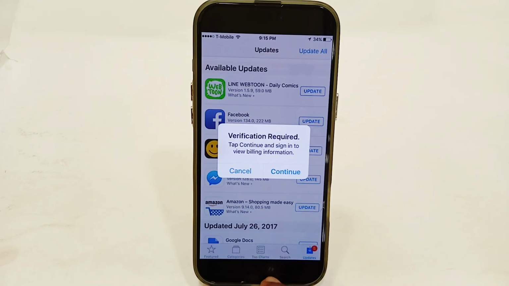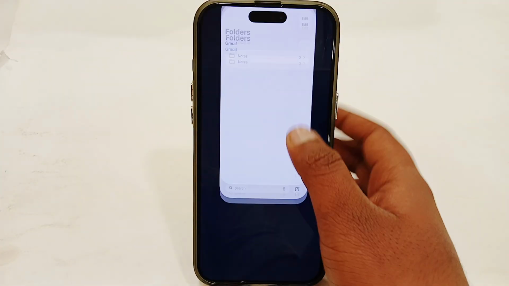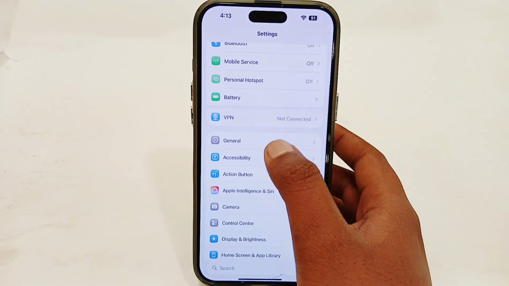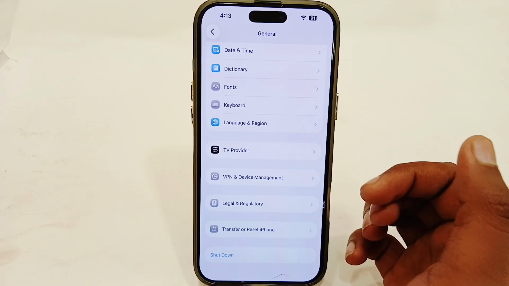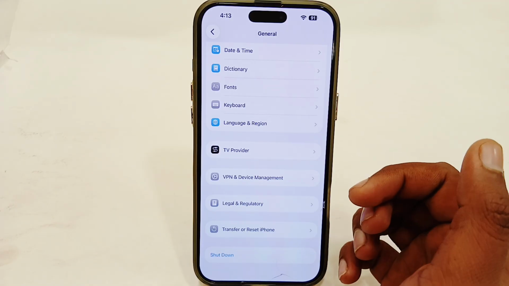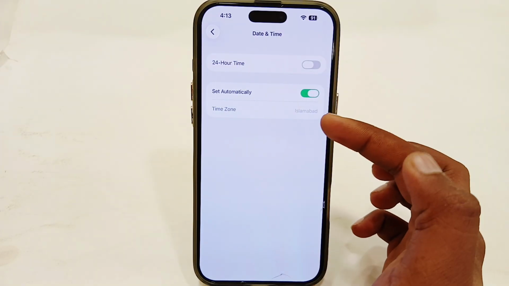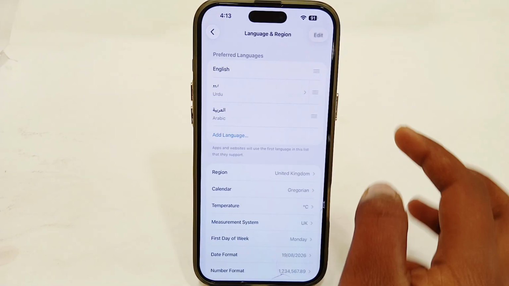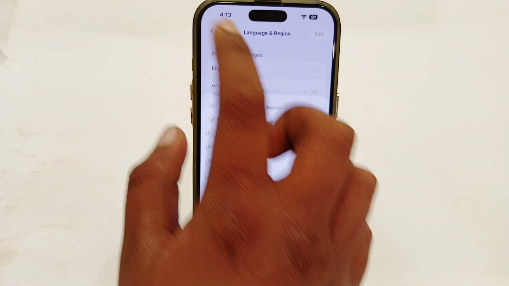So the very first thing I recommend is to make sure that you have a stable and strong network connection. Then go to the Settings app, go to General, go to VPN and device management, and make sure that VPN is not connected. If you're connected to any kind of VPN, disconnect from it. Then go to the Date and Time section and enable the toggle to set your date automatically. Then go to Language and Region, select Region, and select your own country or region in which you're living.